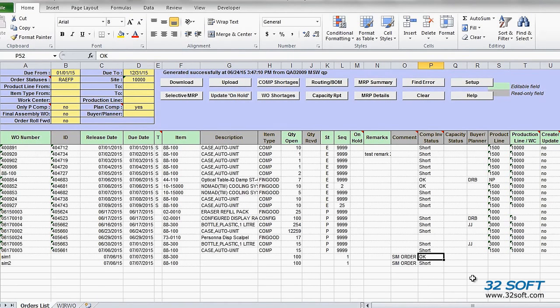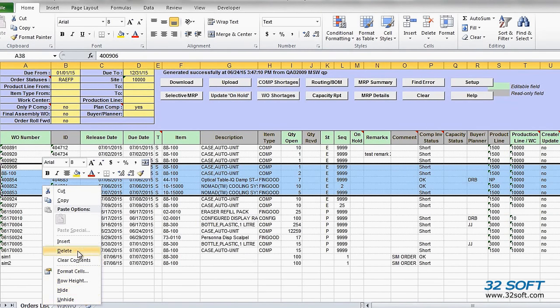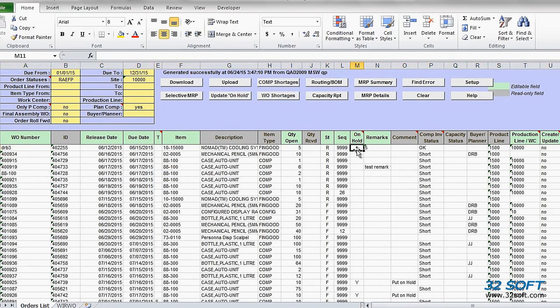If we need to exclude certain orders from the component's availability calculation, we can either delete those orders from our orders list in Excel or place the selected orders on hold. To place existing work orders on hold, we simply add Yes in the On Hold column and then click the Update On Hold button.